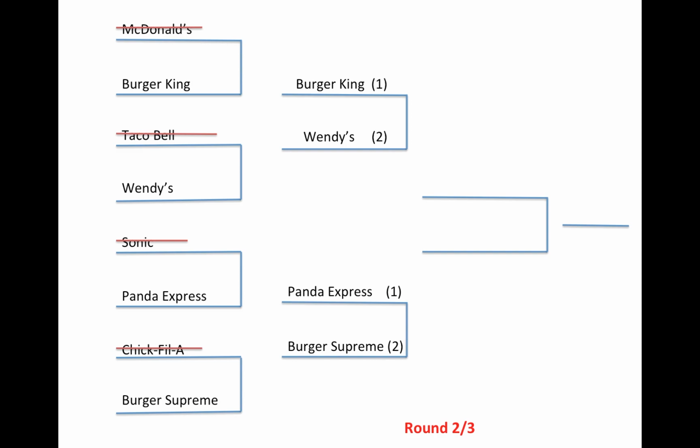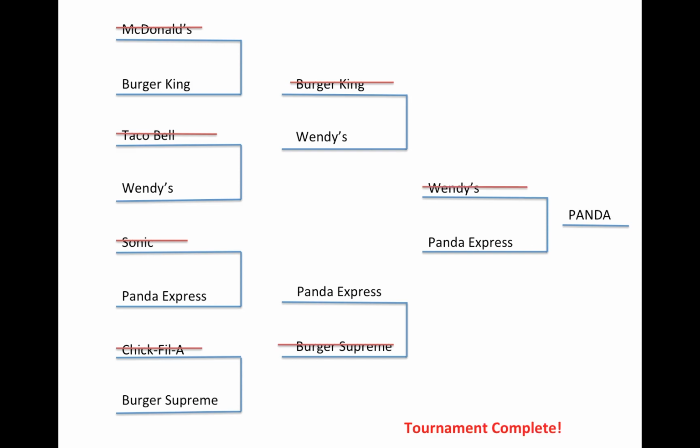There are a lot of different ways to do this, but the easiest way to conceptualize it would be having McDonald's, Taco Bell, Sonic, and Chick-fil-A being taken out of the list of restaurants. After round 2, let's say we choose Wendy's and Panda Express, and once again, Burger King and Burger Supreme are eliminated. We're ready to go to the last round, and we ultimately choose Panda and the tournament's over. So that is the conceptual explanation of what should be happening in a tournament.